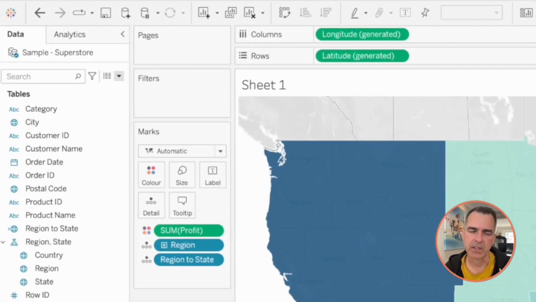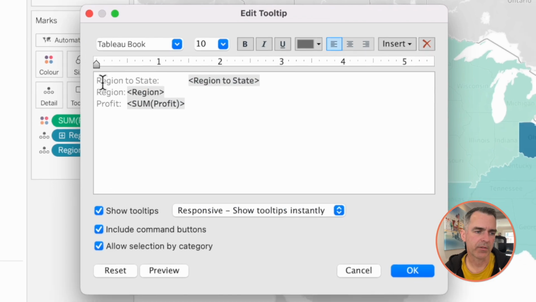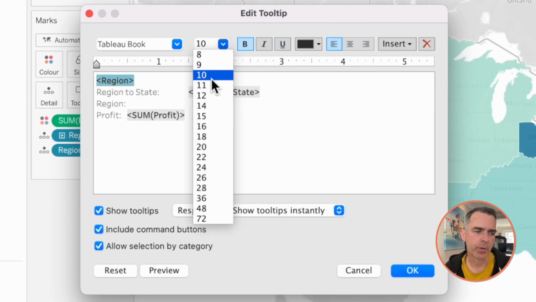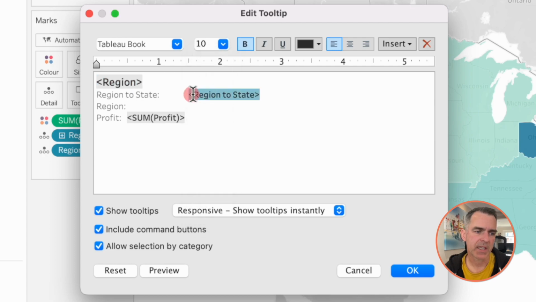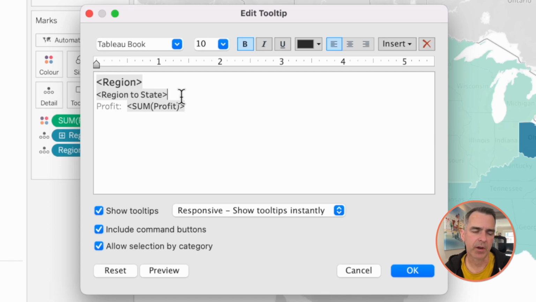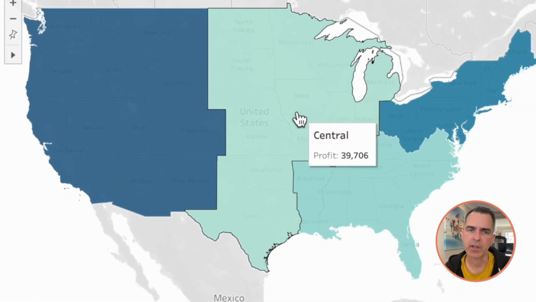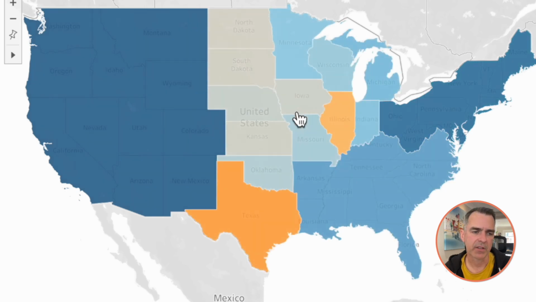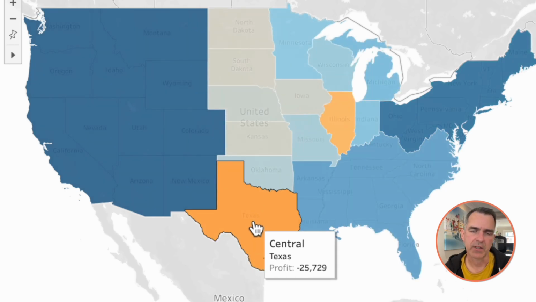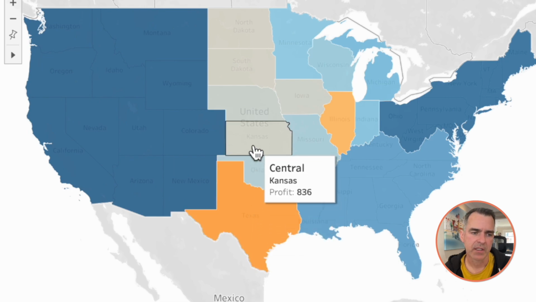Last thing I would do here is clean up my tooltips. Click on the tooltip shelf. I'm going to move my region to the first line, and maybe I'll set that to be 12 point. My second line is just going to be my region to state field, and then my third line is going to be profit. Click on OK, and now when I hover over, I can see the central has 39,000 in profit. If I click on the central region, I can now see that central Texas has a negative profit. Central Kansas has a slightly positive profit.